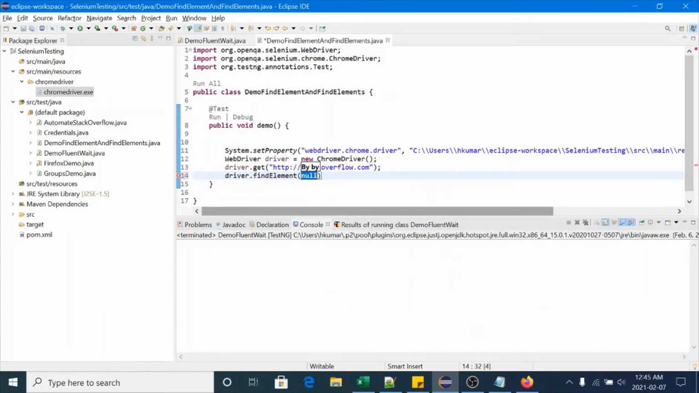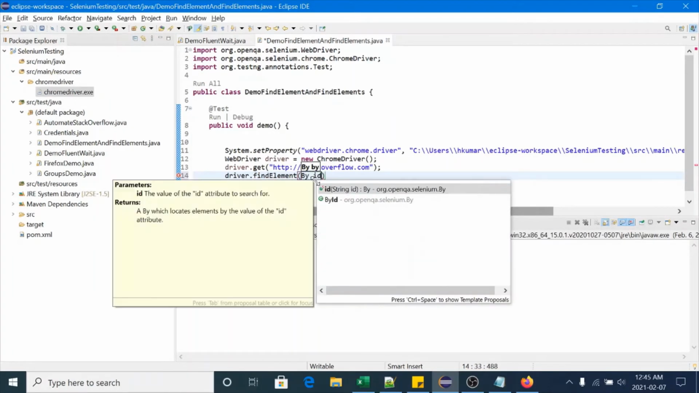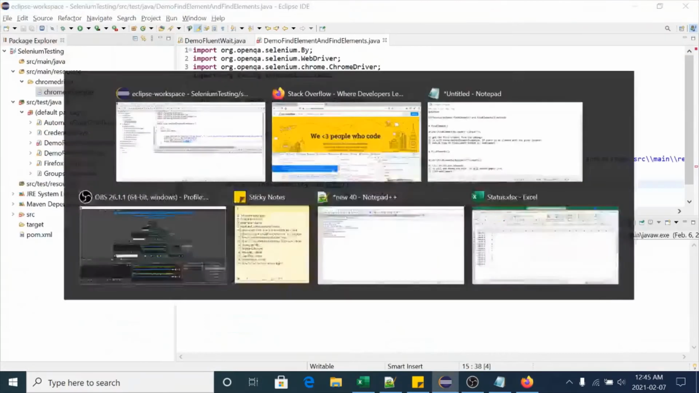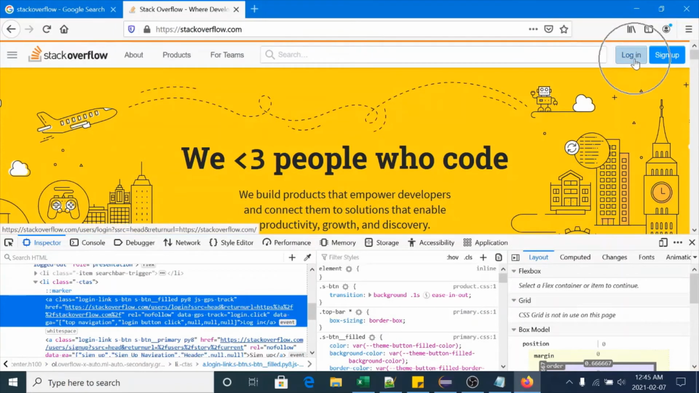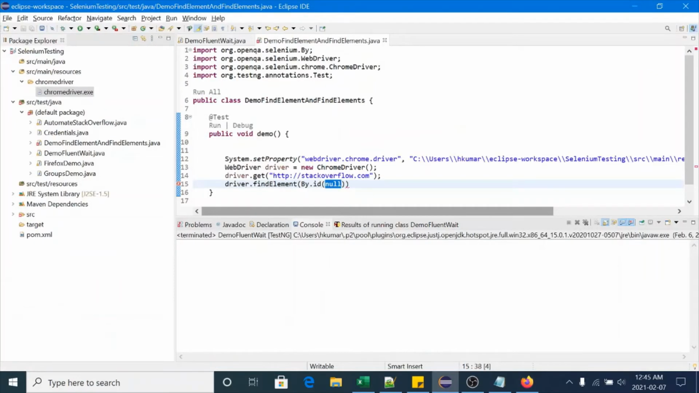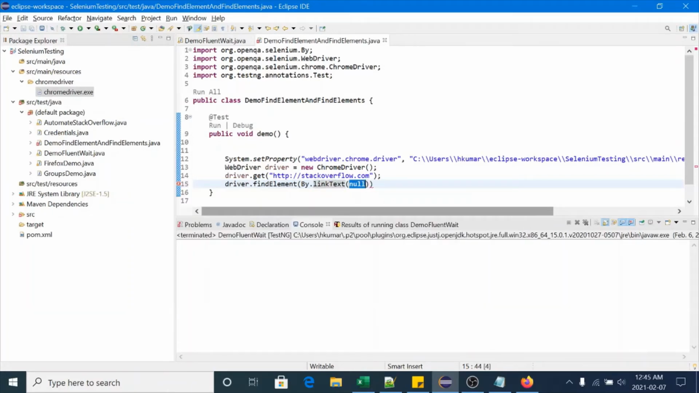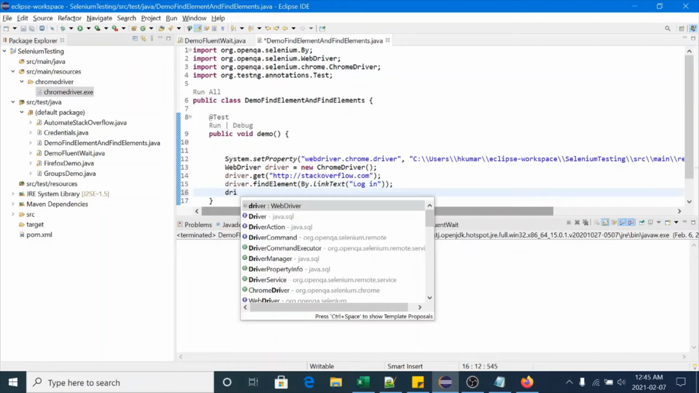First of all, let me search one ID. And this is a link text. We can use a link text to click on this login button, and the link text is login. Okay, and let me run the script.